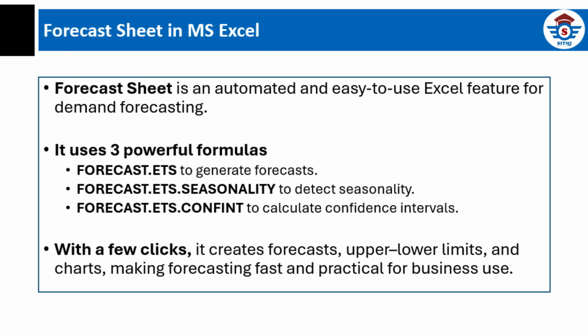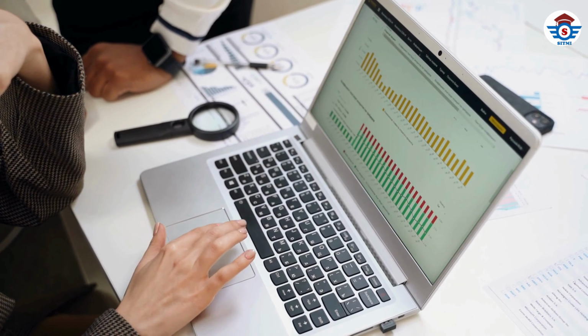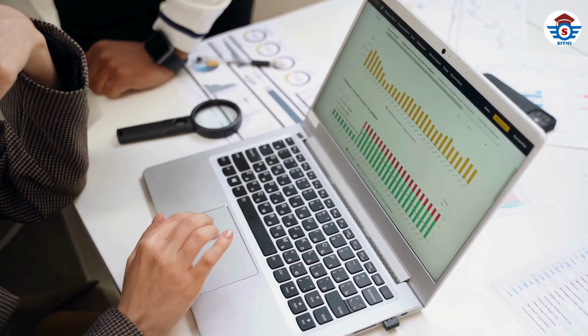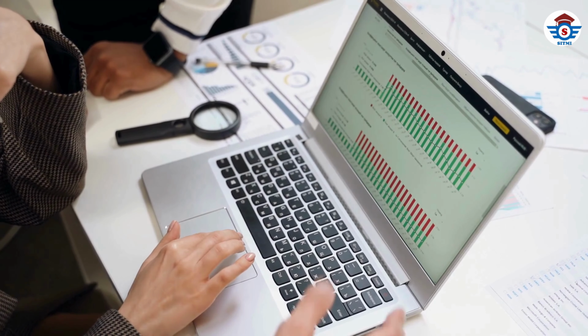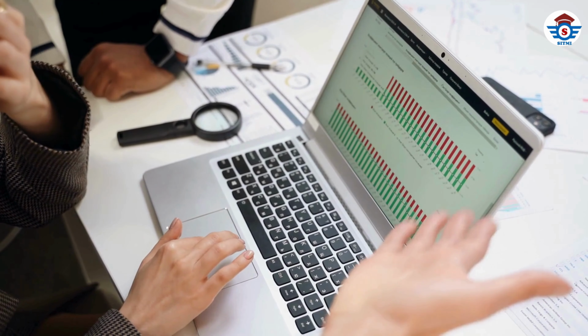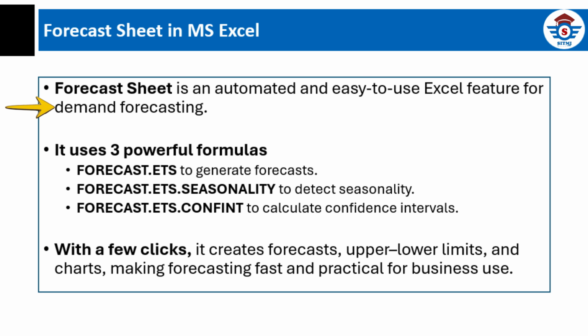So, a very important point to understand: we have seen many complex methods of forecasting, but this is the simplest method in Microsoft Excel. It will help us to do the forecasting in a quick way.